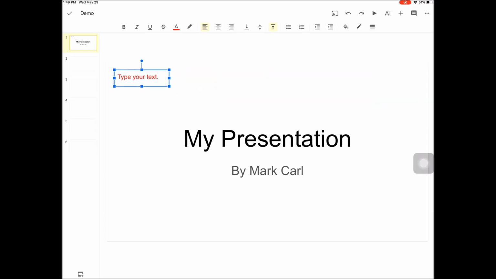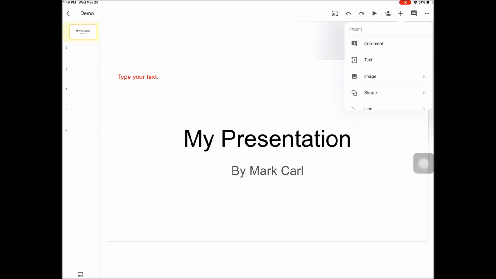So I'm going to move that out of the way, and then I'm going to go back up to my plus sign right there, and instead of adding text, I'm going to come down here and add shape. When I tap on shape, you have all these different shape options. You have shapes, then you have arrows, you also have callouts, which are great to use if you are creating some sort of comic strip or you want a character on your slide to speak. And then there are actually some equation symbols as well.